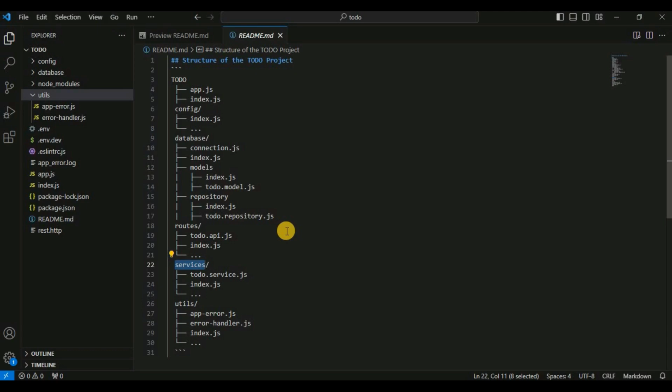We also have the utils. Utils can contain various utility functions and modules that are used throughout your application, such as validation functions, formatting utilities, or any other helper functions that don't fit neatly into the models, repositories, routes, or services categories.